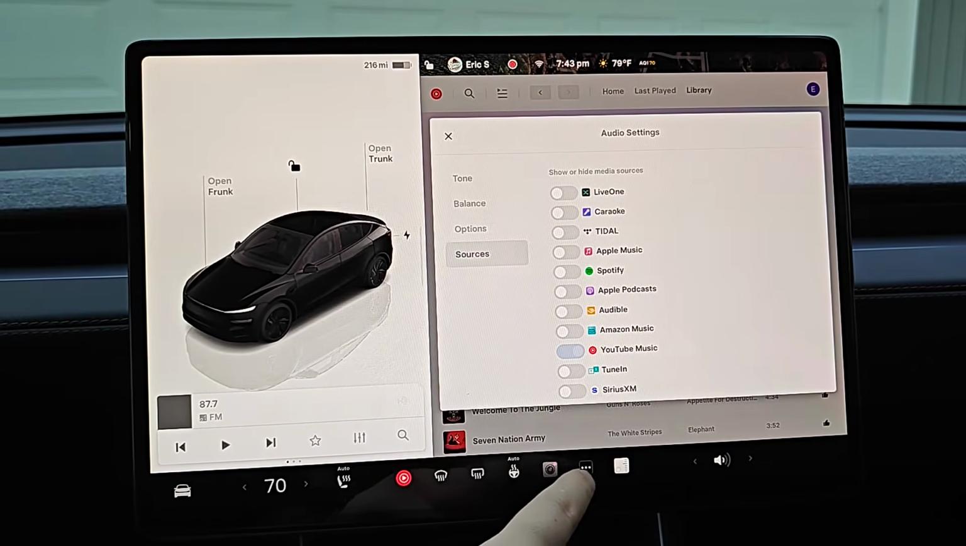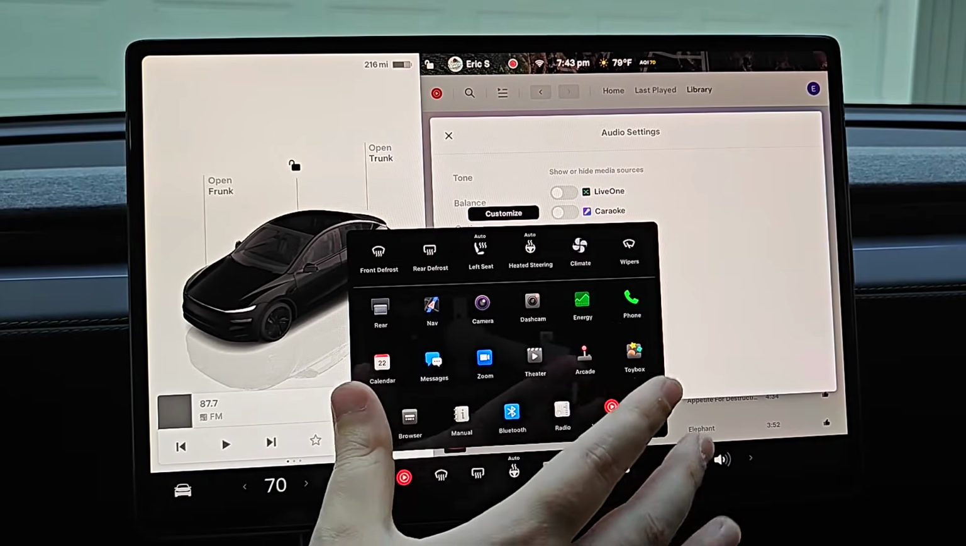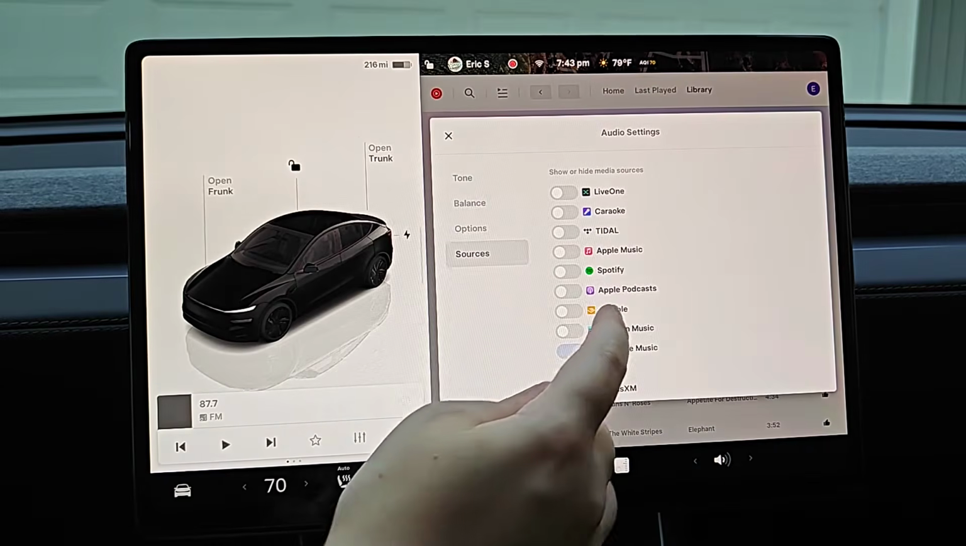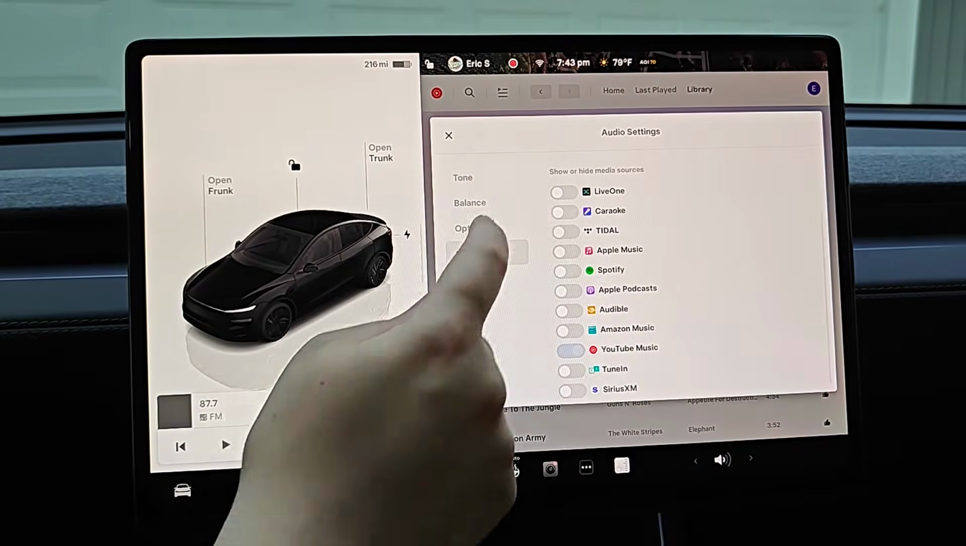And the nice thing about this is when I open up my apps menu, it gets rid of all of those other music apps that I'm not using. It declutters this area, and I just think it looks a lot better. And again, you can toggle off those different music app options in this area if you would like to do that.